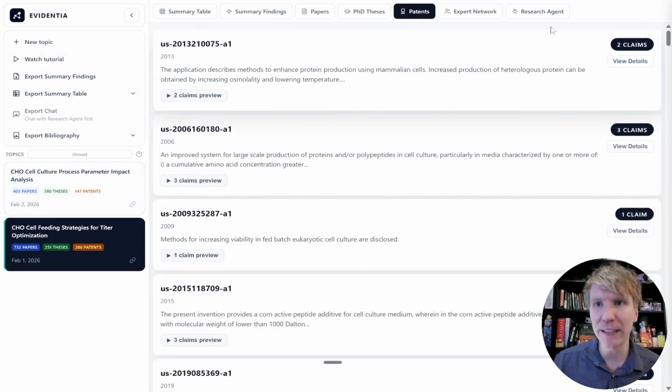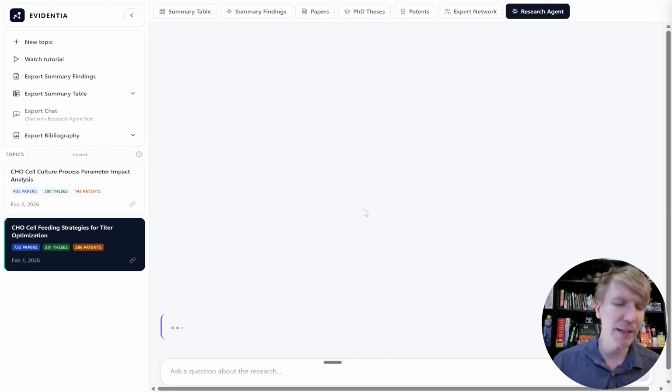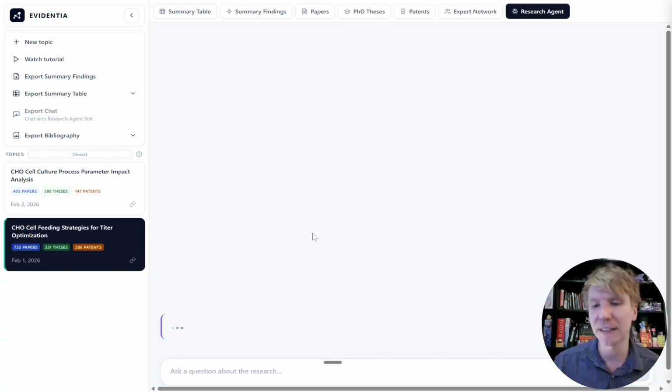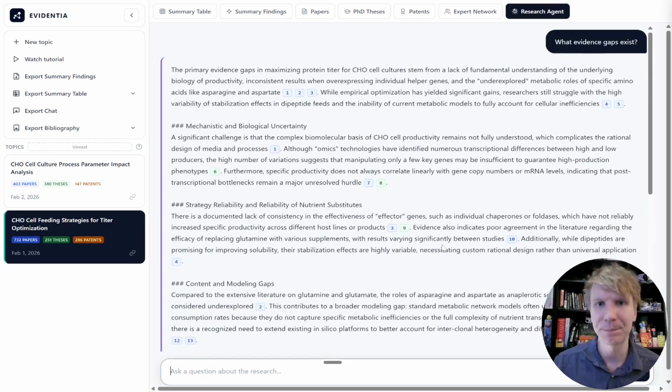We also have a research agent, which is a custom LLM trained on this data. This is very powerful because if you use, say, ChatGPT or Gemini, it will just give you the surface level answers searching the internet. But here it is grounded specifically in these unique insights found in these different data sets. So you can ask very specific questions and get very specific answers. And as you can see here, all of the answers have those citations as well.